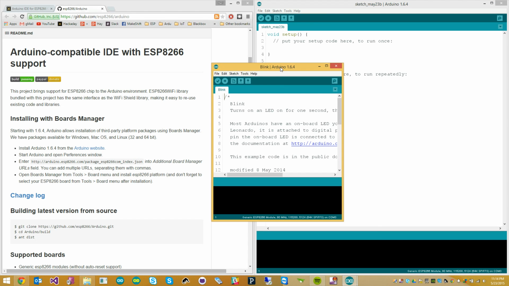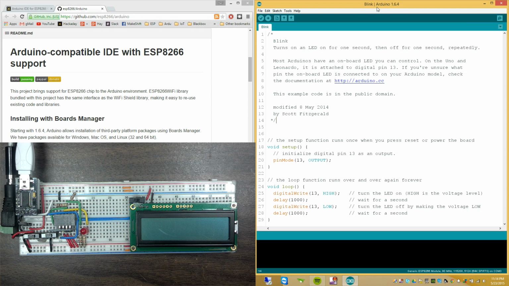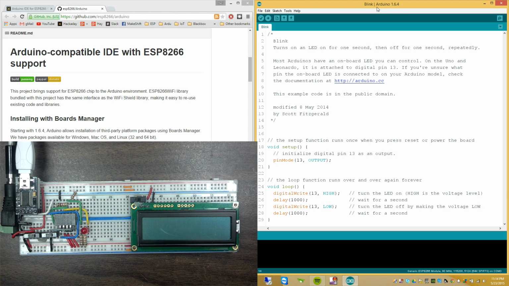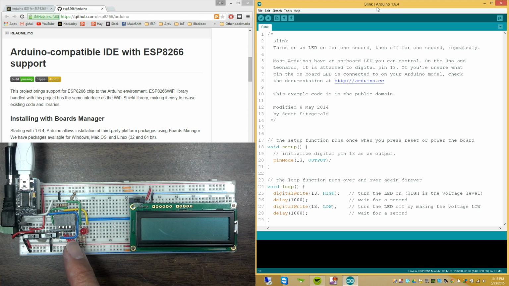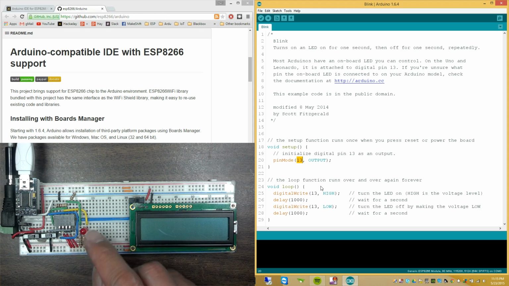Blink. I guess we don't need that one anymore. One of the things we have to remember when we're using the Arduino IDE for the ESP, of course, is that this does not have as many GPIO pins as a regular Arduino. So for instance, there is no such thing as pin 13, so we have to actually change this to a pin that the ESP has. I wired this LED to GPIO 2, so let's just change to 2.